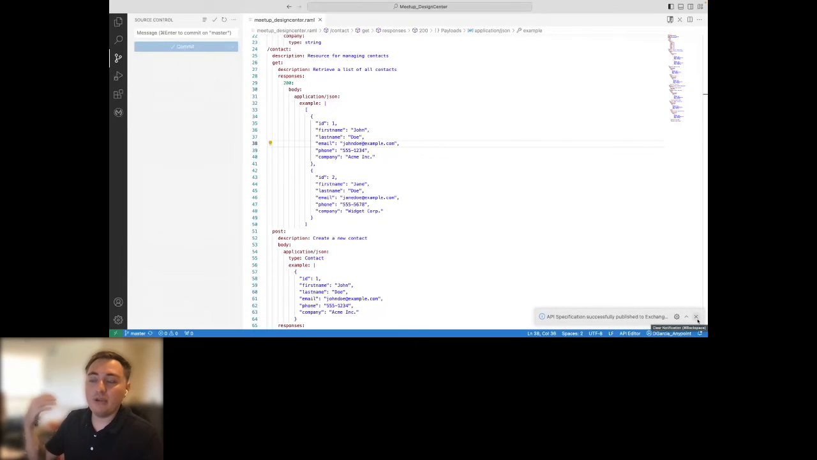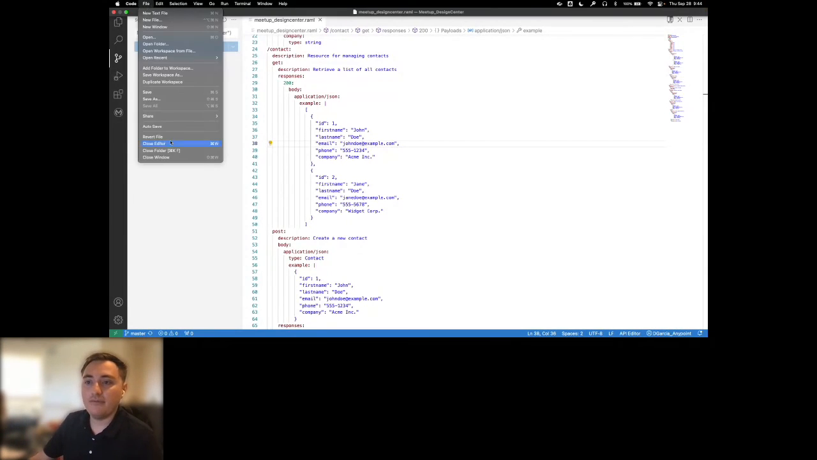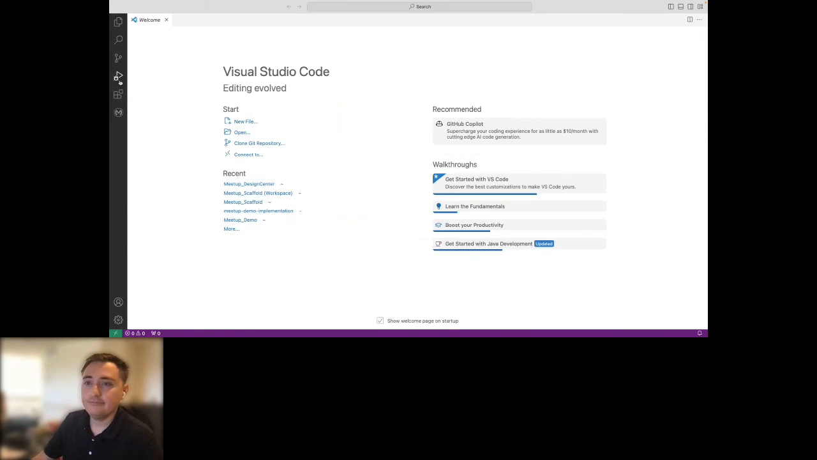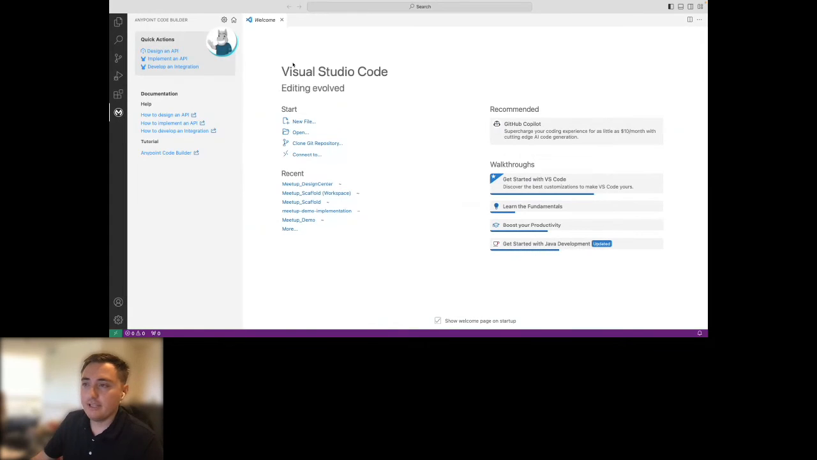Now, if I'm ready to do my implementation, let's say I have API specifications that are already built out. I don't need to modify them. I just want to start building out that back-end logic. How do I get started doing that? So let's click on File, Close Folder, and I'm going to choose Anypoint Code Builder here. And this time I'm going to choose Implement an API because I already have an API spec that I want to build out my logic for.